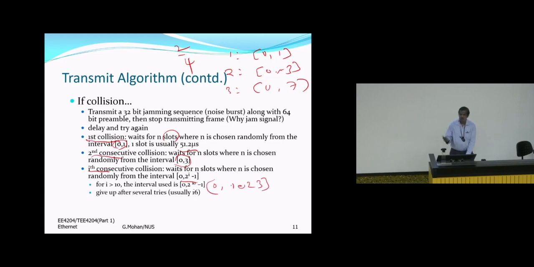Because the maximum number of hosts within a single Ethernet network is restricted to 1024, even if i becomes greater than 10, the estimate would be 1024 only. It won't go beyond that. And it makes repeated attempts, but if it exceeds some number, let's say 16, it gives up. So it assumes that there's a serious fault, and it aborts.